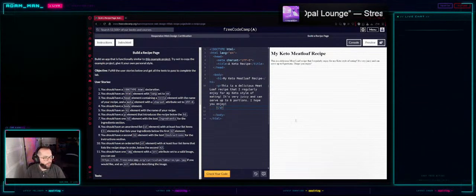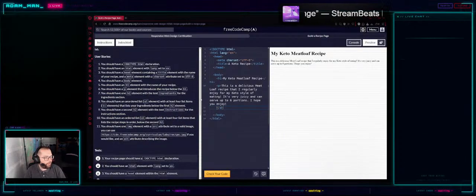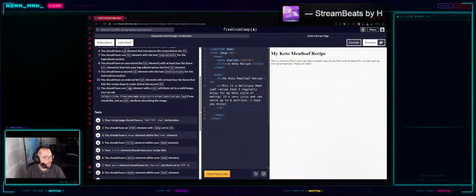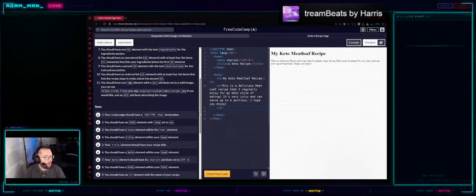So, alright, there we go. We've introduced it, so step 6, done. Let's scroll this down so we can keep track here. There we go. You should have one H2 element with the text ingredients for the ingredients section. Easy. Sounds easy, right?